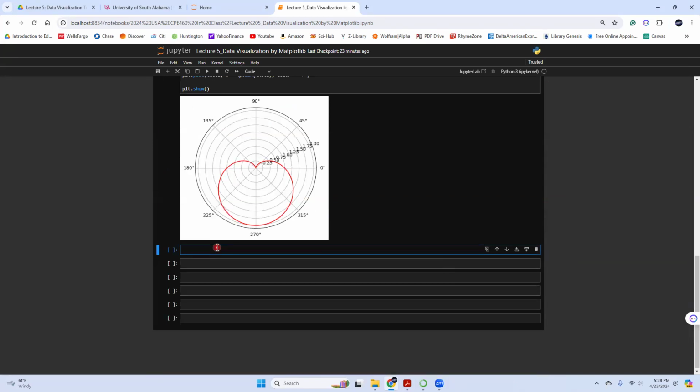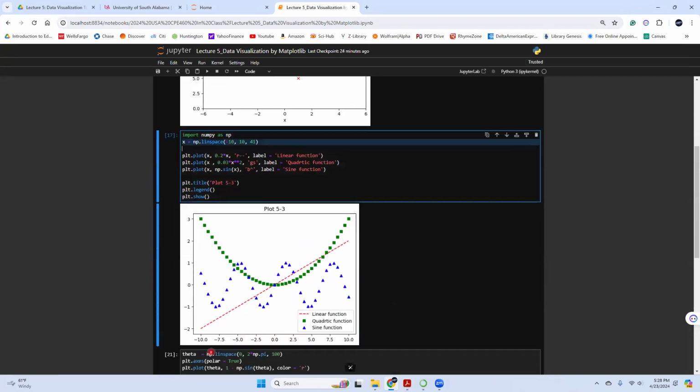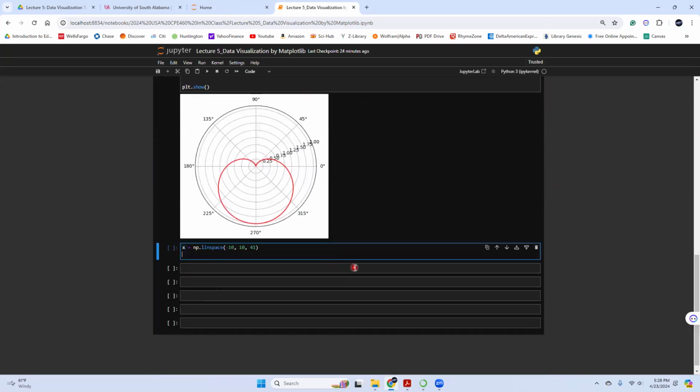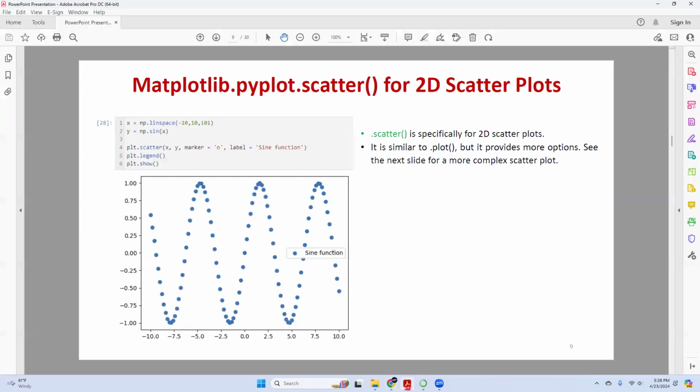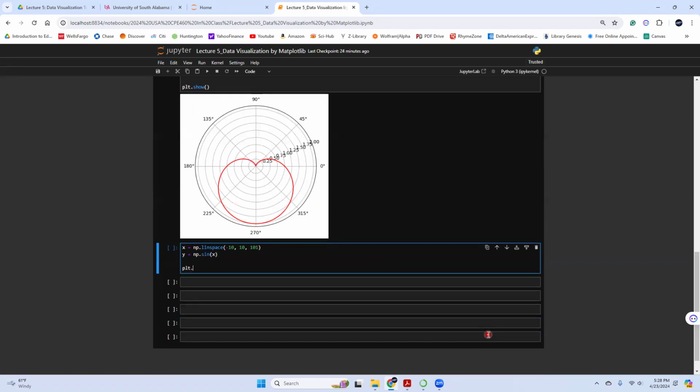Similar thing here, we need to have x. Maybe I can just copy and paste. I'm pretty lazy here. x equal to this, and then I will have one sine function, y equals np.sin(x), and then plt.scatter(x, y). And the good thing here is that you can define something like marker, label, everything.